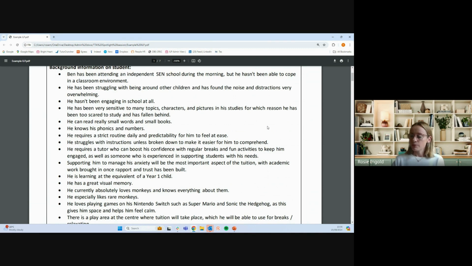So providing tutors with some insight into what the student enjoys, their hobbies and interests, can be a great way of building rapport, particularly in the first few sessions, and also informing activities that can take place. Ben, for example, is really interested in monkeys, and he also loves playing games on his Nintendo Switch. So the tutor was able to incorporate that into his sessions.